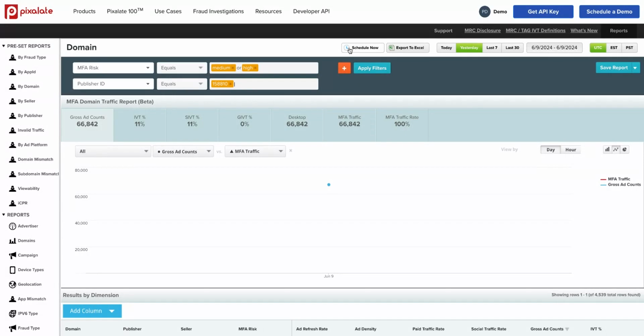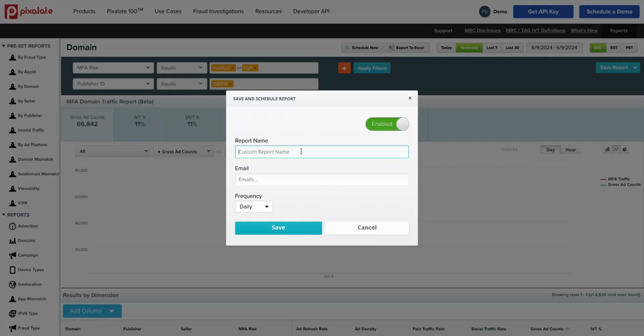When you have a desired set of dimensions and metrics, you can save the report and schedule it to be sent to your team regularly. You can also save it as a custom report and return to it at a later date.